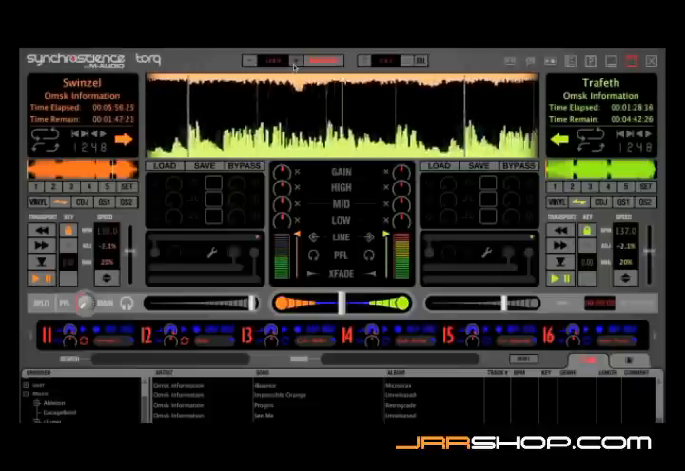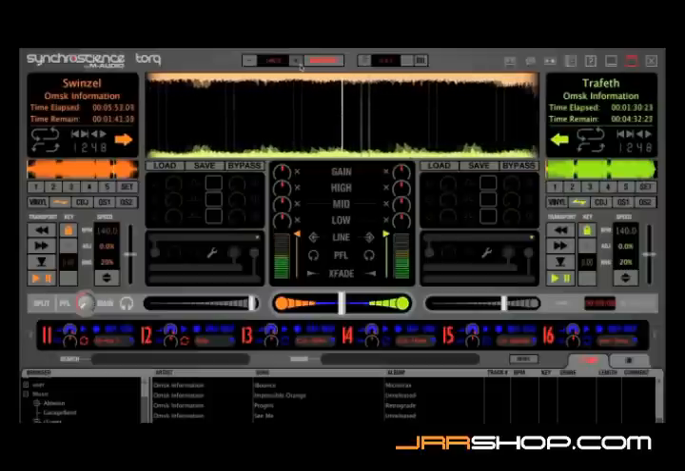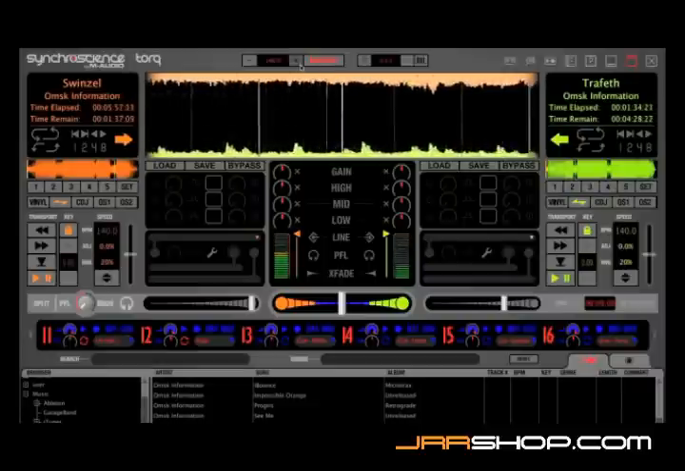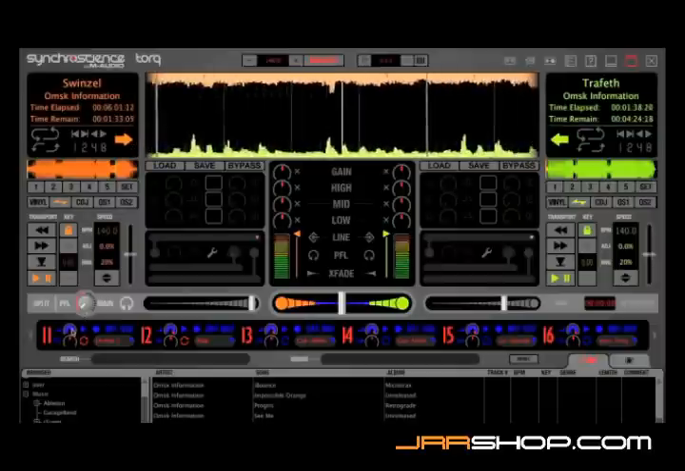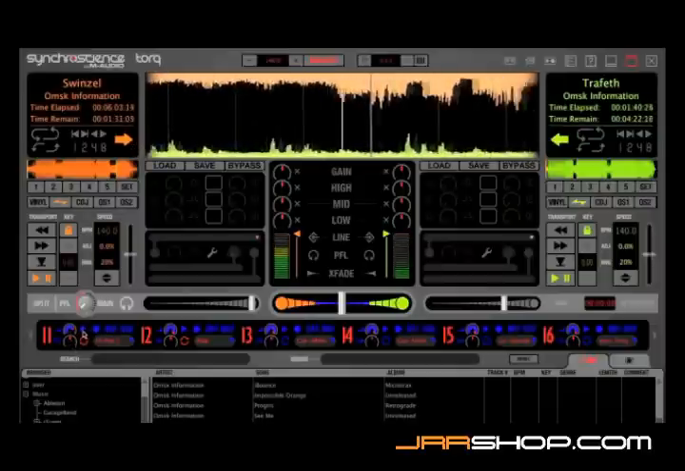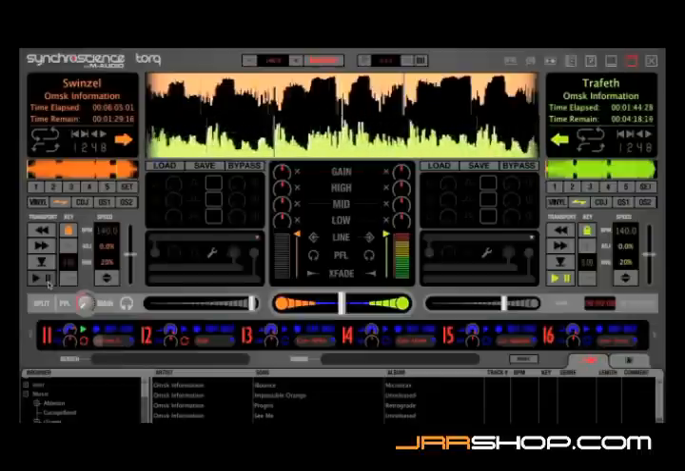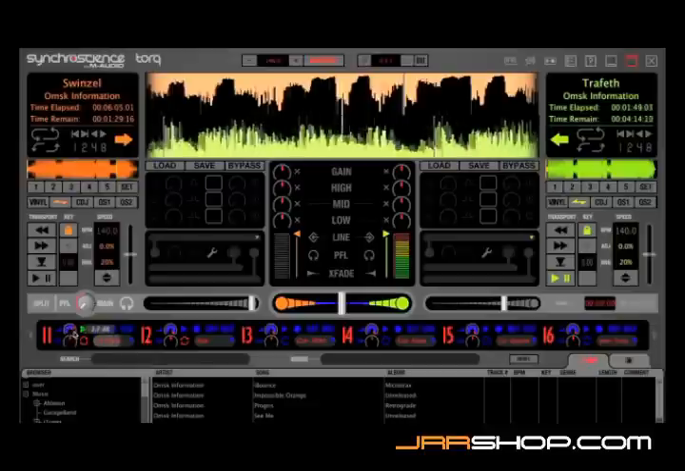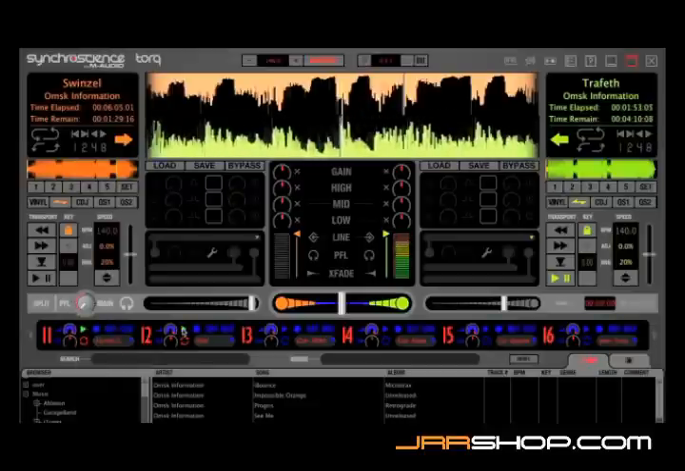Now the important thing about the master tempo is that not only do the decks follow this tempo, but also the sampler follows the same tempos as well. So if I have any loops standing by, I can drop those in on top very easily. Got that extra little offbeat hi-hat there. Maybe a ride cymbal.